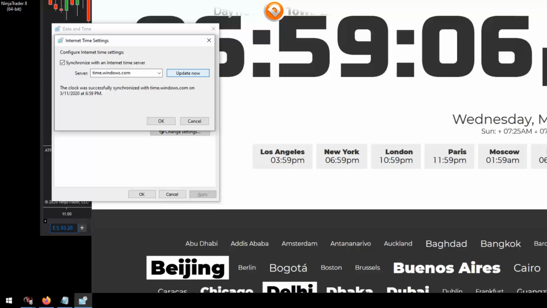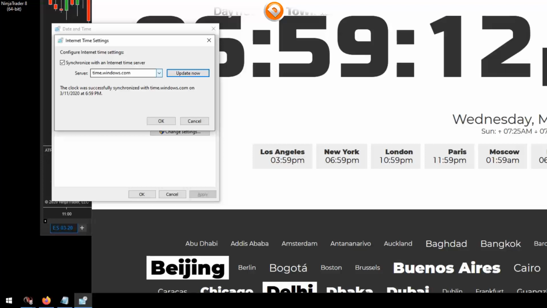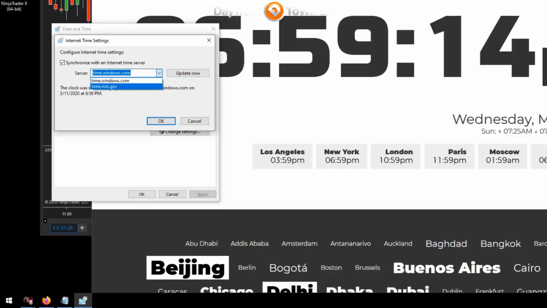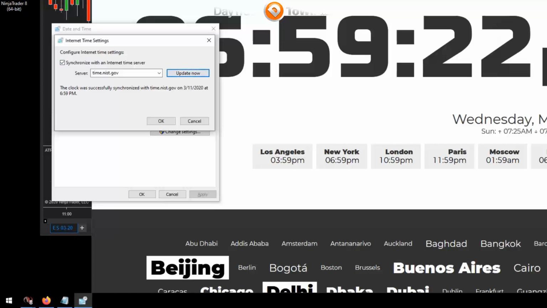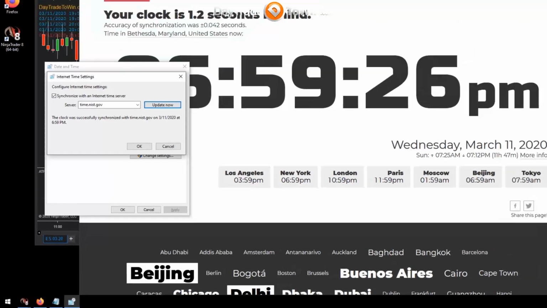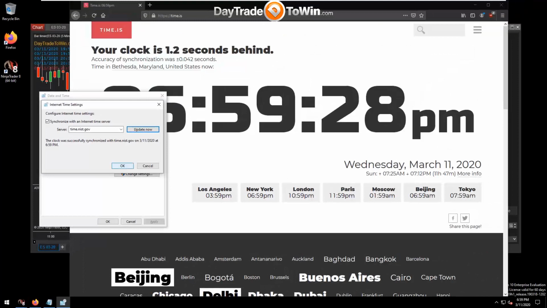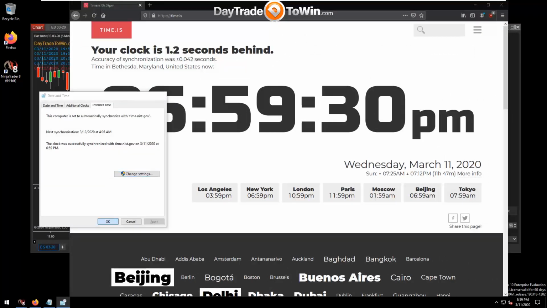For whatever reason, it's very common that you will get a failure message, sometimes repeatedly so. If that's the case, select the other time server and click Update Now. You may have to go back and forth a few times, play with this a bit, but eventually you should have a message that says your clock was successfully synchronized. When that happens, click on OK, and then click OK to close this out.